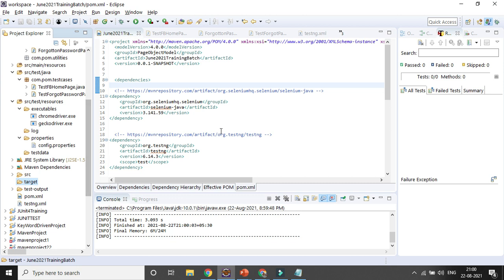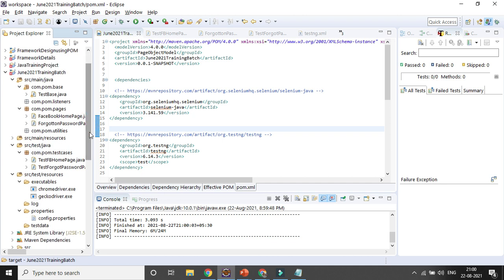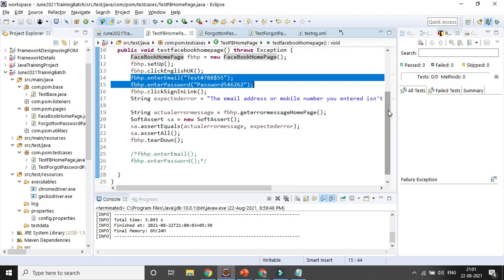Okay, so first you can create your Maven project. By default 4 folders will be created: src main java, src test java, src main resources, src test resources. In src main java we can create multiple packages, for base class, listeners, pages, utilities. In src test resources you can create multiple folders: executables, log, properties, test data. In the src test java folder we can create a package called test cases, and create multiple test cases. If you want to add multiple pages, you add them in the pages package, and there you can add all the properties and all the important methods.